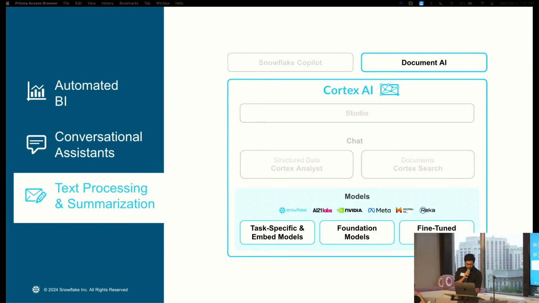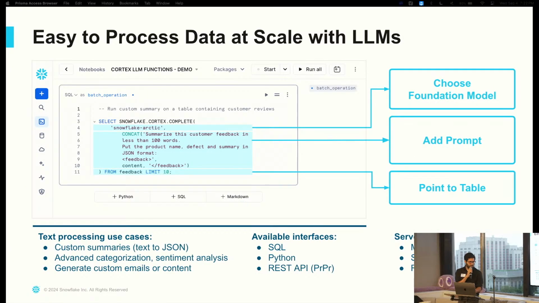And then finally, the third use case is around text processing and summarization. There are two pieces here. We have Document AI, which I was referring to earlier. You can use Document AI to extract specific information from your documents and put it in some type of tabular structure to then do analytics. And then we also have this bottom layer with models and embed functions. So let's talk about that for a second and see how easy it is to use.